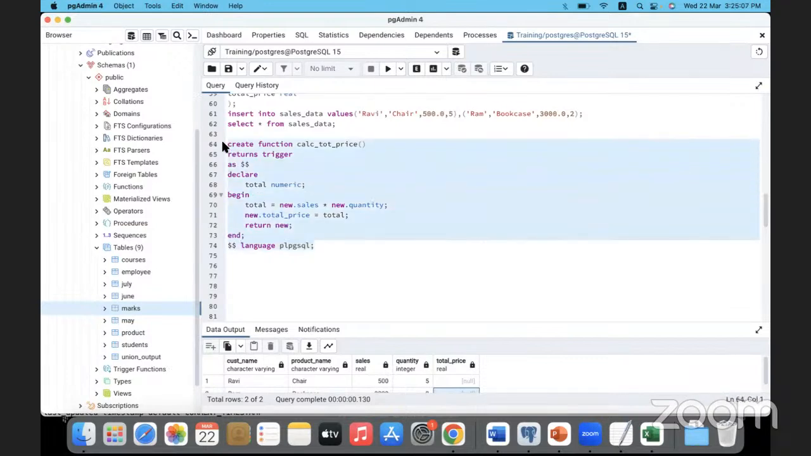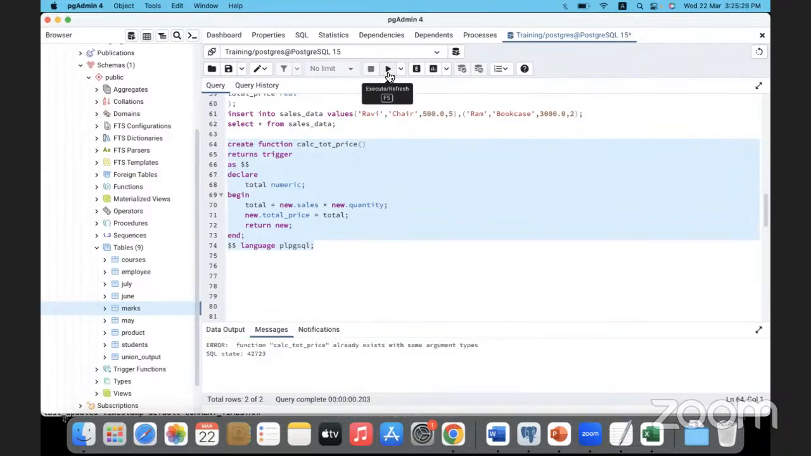This is the syntax for writing a function. There is no shortcut for remembering it. We just need to learn the syntax by heart. Create function, function name with empty parentheses, returns trigger as $$, declare local variables, begin, write the logic, end. And the last statement should be this. So when I run this, the function will get created.